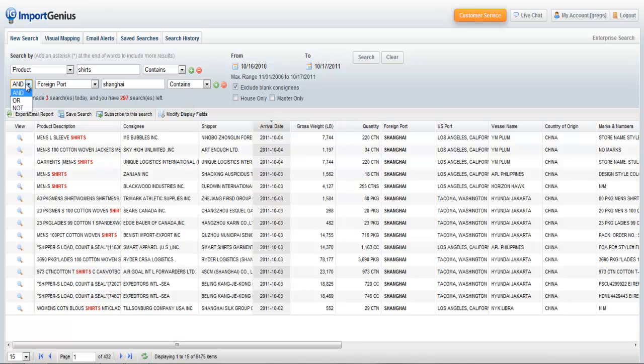Now on the right here, I can go and, or, and not. So for example, this might be useful. I could say, now I'm going to find all the shirts that are not coming from Shanghai, right? Or perhaps I want shirts but not t-shirts, okay? Or shirts but not pants. And that'll show me all shipments that have the word shirts but don't have the word pants. I could change this to or. So now it's going to show me all shipments that have the word shirts or have the word pants. So that's how you use this and, or, not.